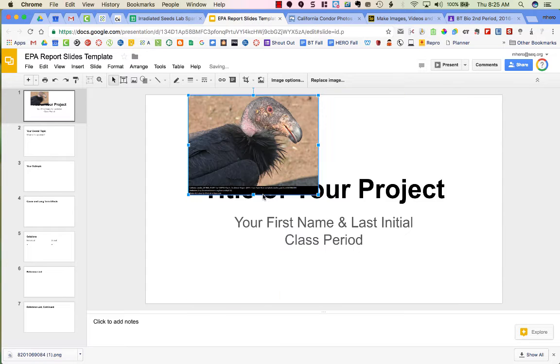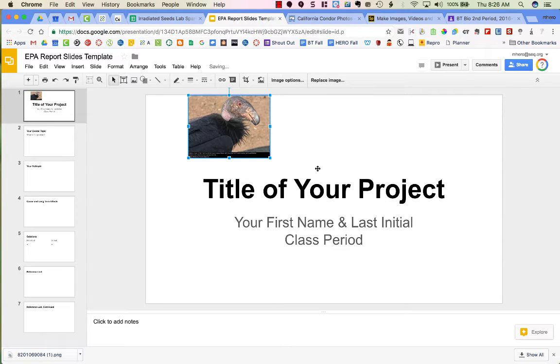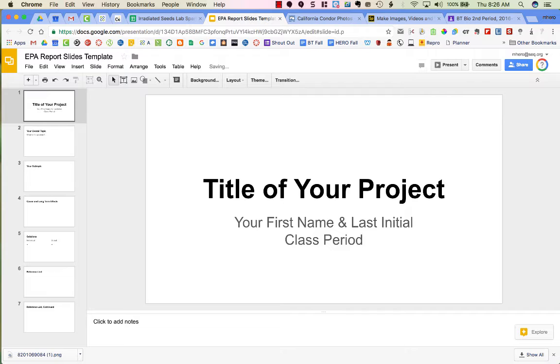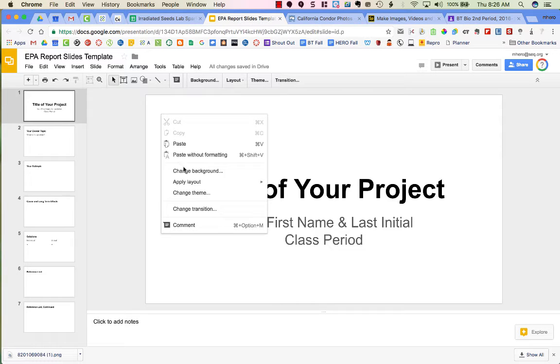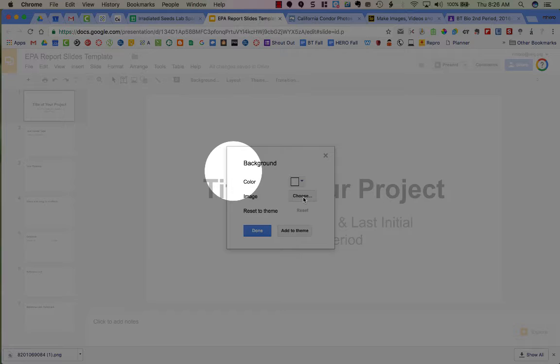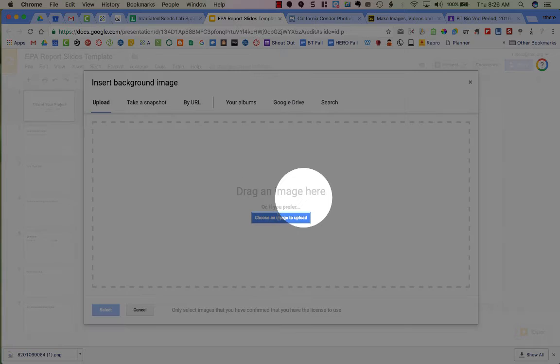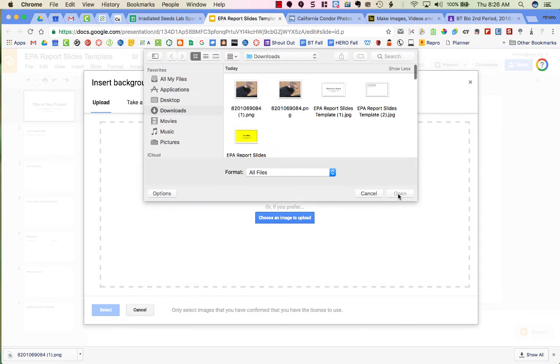So it's been cited for you properly. I can make the image smaller, but sometimes when you have an image that's smaller, it makes your slide kind of busy, especially if you have bullet points and other things on it. So there's another way that you can add images that might make your slide more appealing. I'm going to delete this image of the condor that I added. And this time I'm going to change the background of my slide. So I'm going to right click on the background, and I'm going to choose Change Background. And here I can choose an image that I want to be my background. So I'm going to choose that image of the condor.